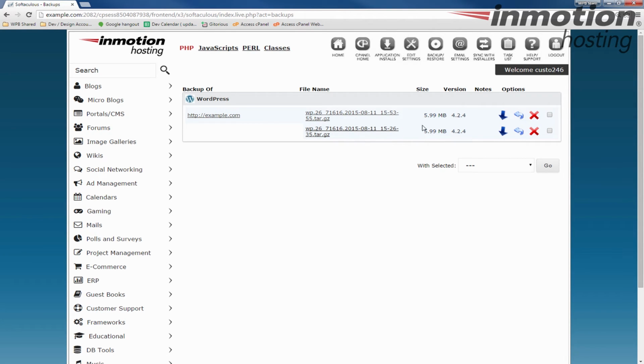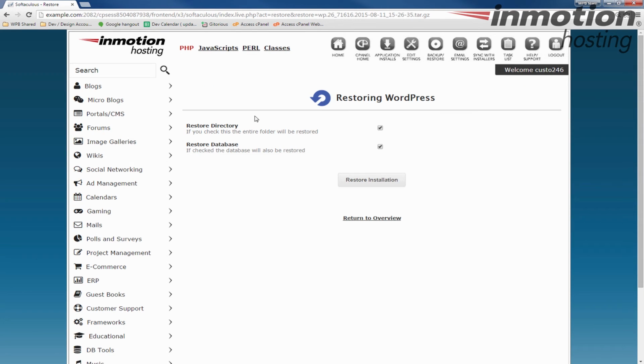And in this case, I'm going to use this restoration here on the bottom. And you're going to do that by clicking the restore button here beside it. It's going to ask you if you want to restore the directory or the database. You can uncheck one or the other, just like when you made the backup. In this case, I'm going to restore both, and then you click the Restore Installation button.